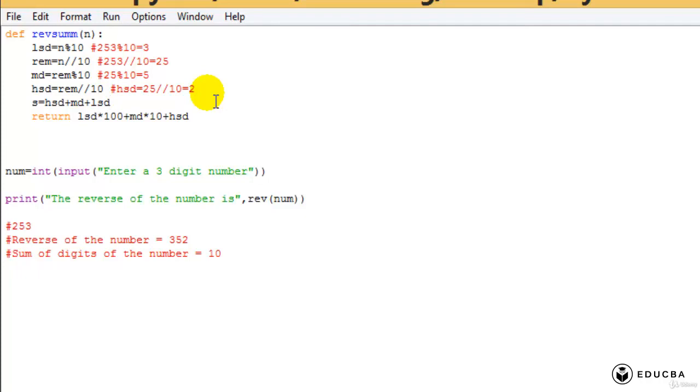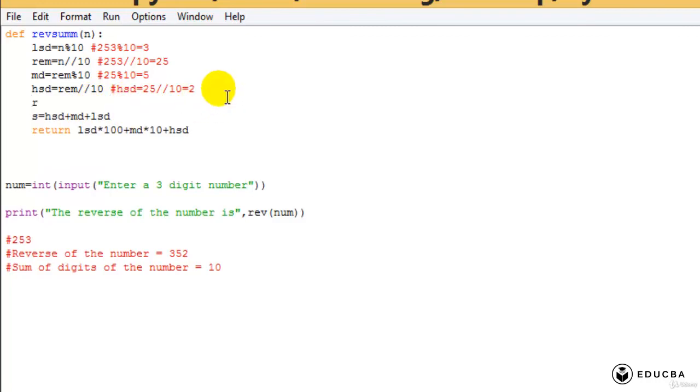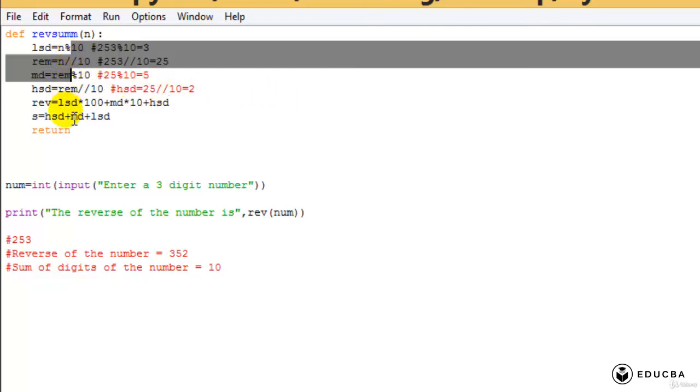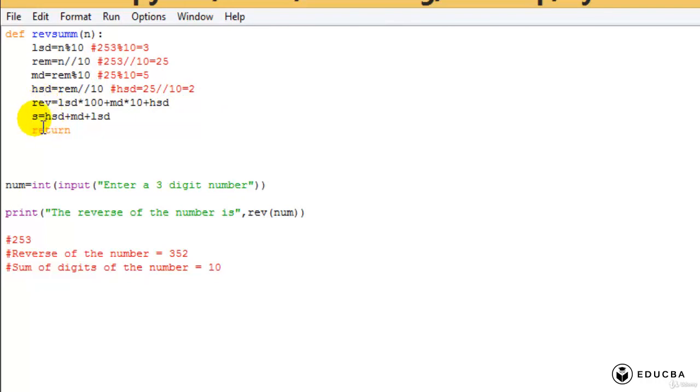So how do I return this, sir? Is it possible for me to return two values? Let me define this rev also separately. I don't need to return this entire thing here itself. I'll just cut it and put it here. So the reverse of the entire number is stored in a variable rev, and the sum of the number is stored in s.